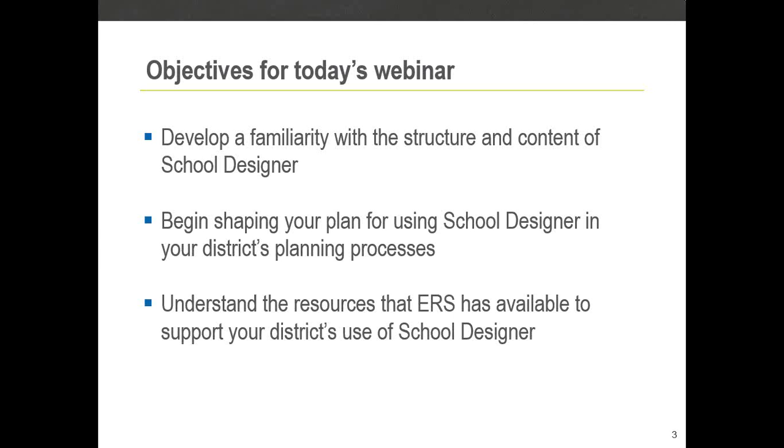And to that end, we wanted to make sure that coming out of this, you have at least a good familiarity with the structure and the content in School Designer. It may take some time for you to get in depth with all of the resources, and we can talk about that toward the tail end of today's presentation. But we wanted to make sure that coming out of this, you at least have a sense of what School Designer is, a good sense for the content that's in there, and that you feel prepared to be able to explore the tool on your own.